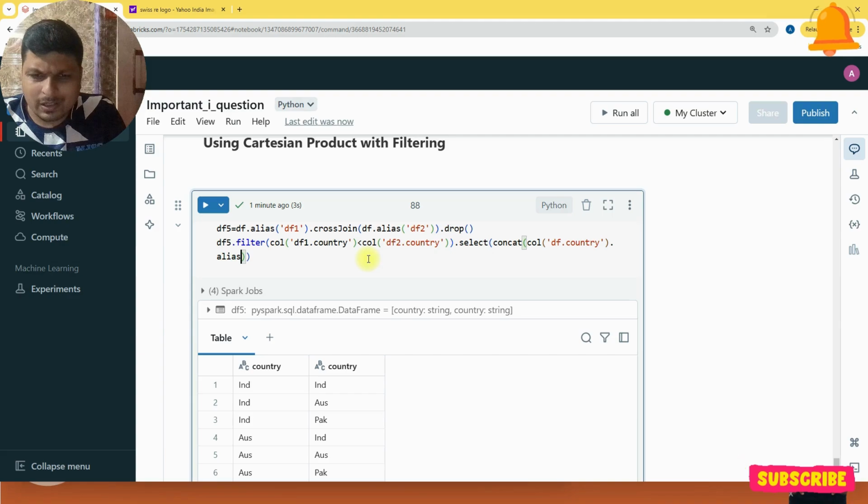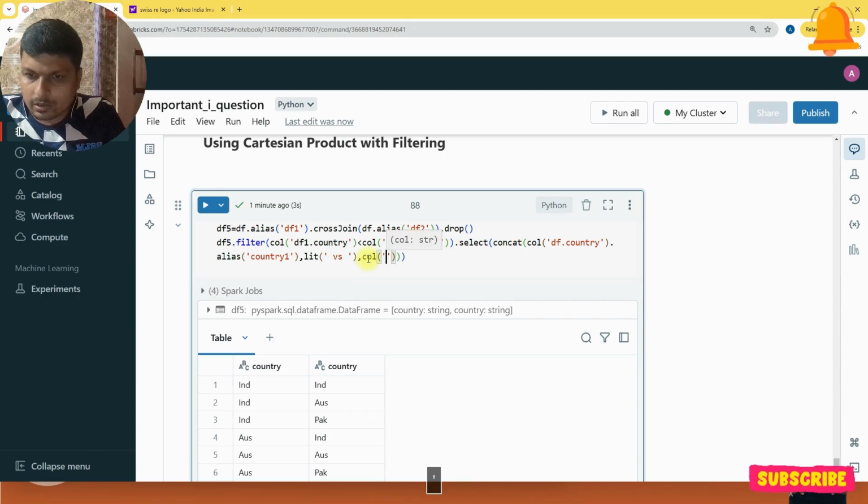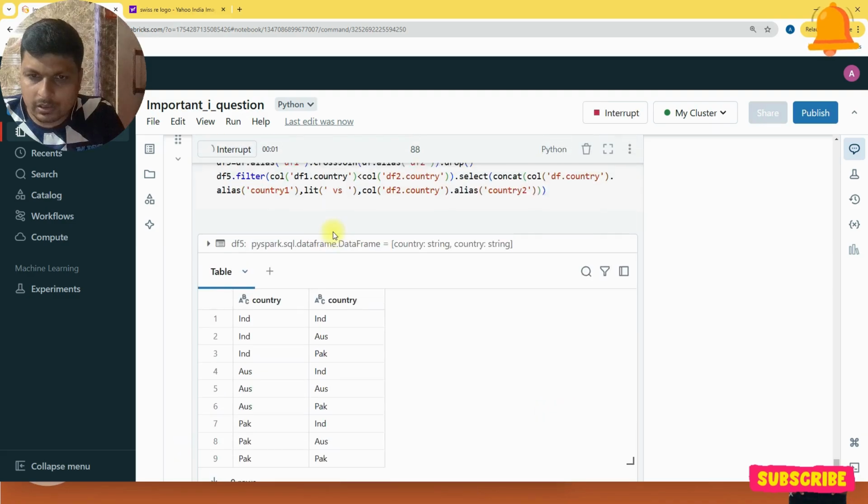I will give the alias country1, comma lit. I will give " versus ", comma col. I will use df2.country, and give the alias name as country2. Now it is done. Let's run this and see whether it gives the correct output.